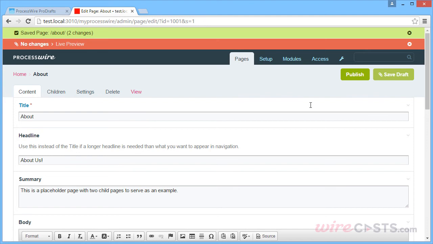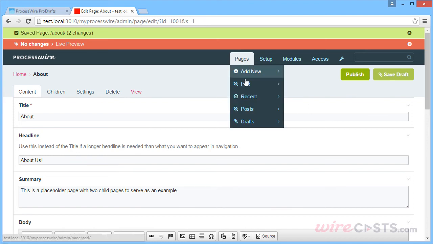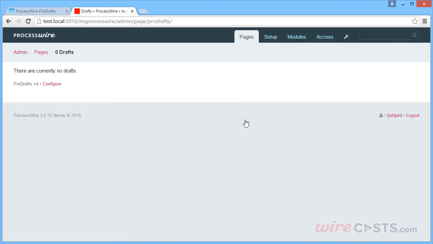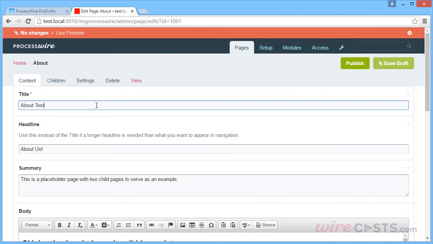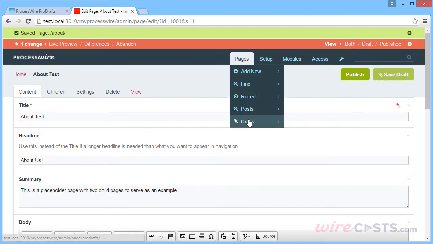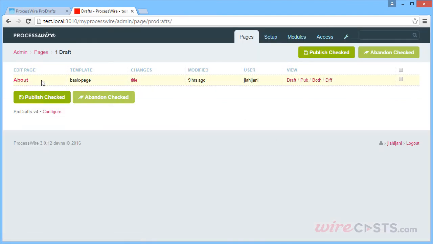And now it's live. We also have a draft tool here. So let's go ahead and make one more edit to the About page. And this time, let's save the draft one more time. And if we go to the drafts section, you can see that it will list all the drafts that exist within the system, allowing for a nice publishing workflow. So assuming we have one or more drafts here, we can check them all off or check off whichever we want to publish and publish them all at once.